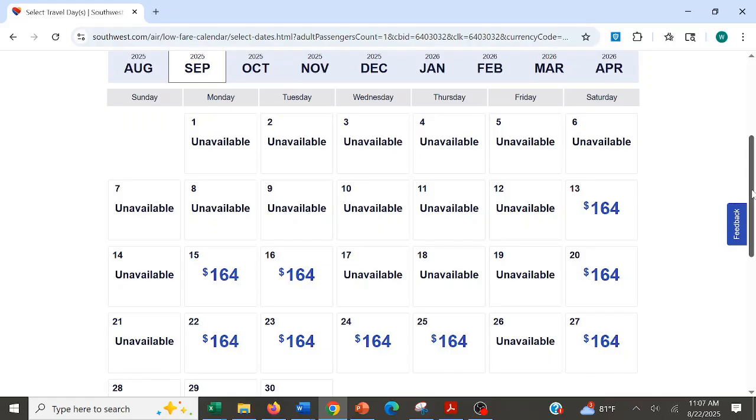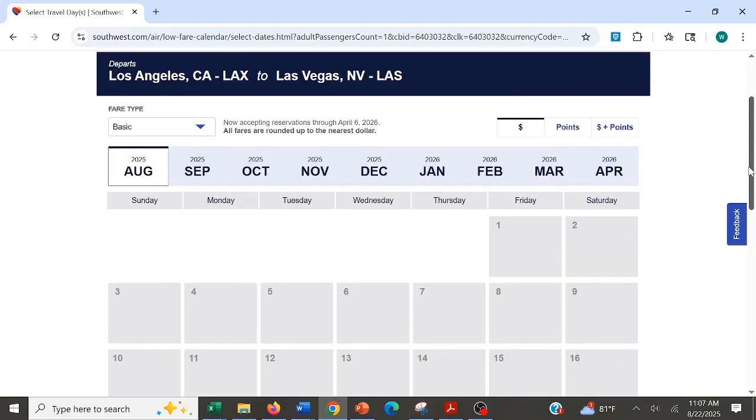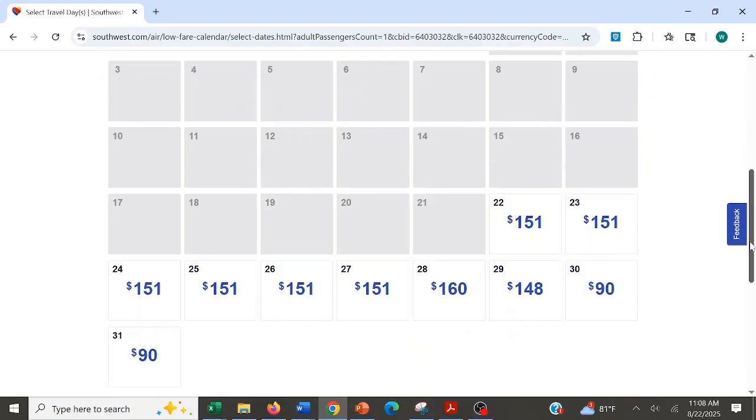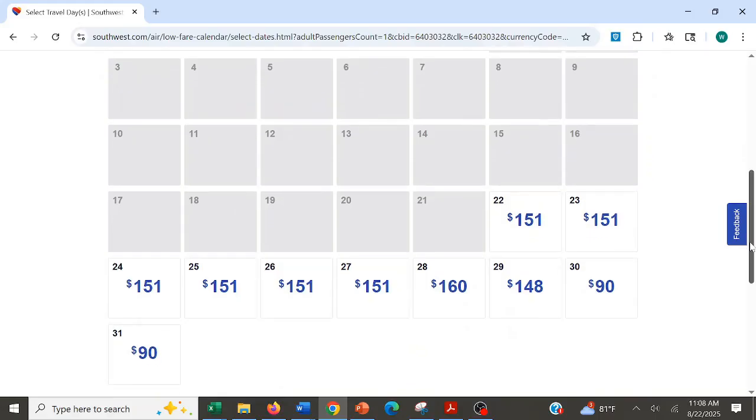We tested a few different routes and the availability is quite different. So we'll show a couple examples. So now let's look at Los Angeles to Las Vegas. And in this instance, basic fares are available every day, even current day. Now, of course, it's pretty warm in Vegas in August, so that may change as you look at winter dates and we get further into the year.